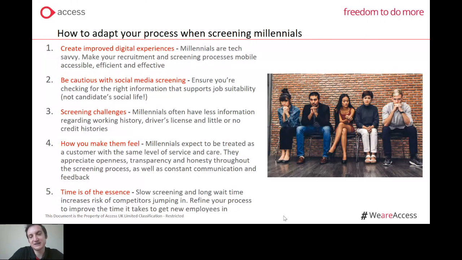I don't think this is just restricted to millennials. I think everyone should be treated in the same way with the same level of respect, whatever age they are, throughout the screening process. But we want to make sure you get the right level of customer service. Starting the candidate experience off in a positive way can really benefit the organisation in the long run.